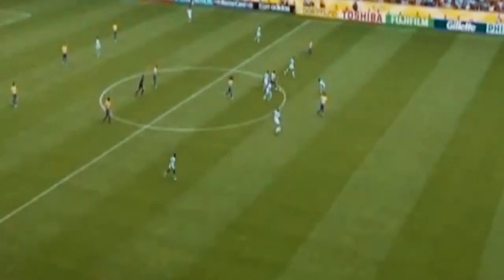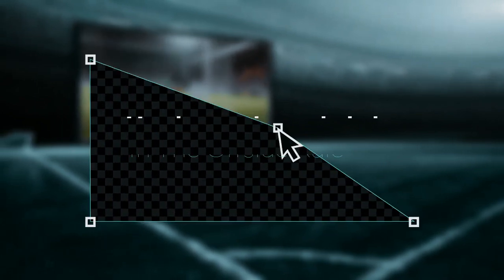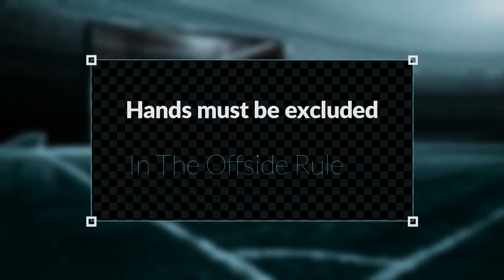The second principle you should remember is the parts of your body. Historically, all parts of a player's body were considered with the offside rule. But this all changed in 2005, when the International Football Association Board clarified that when evaluating an attacking player's position for the purpose of the offside law, the part of the player's head, body, or feet closest to the defending team's goal line should be considered for offside.